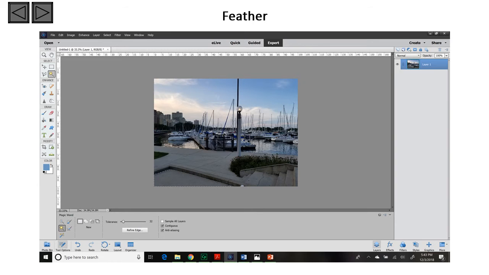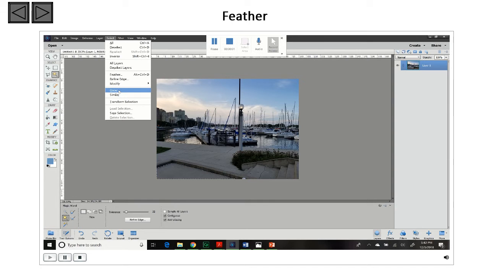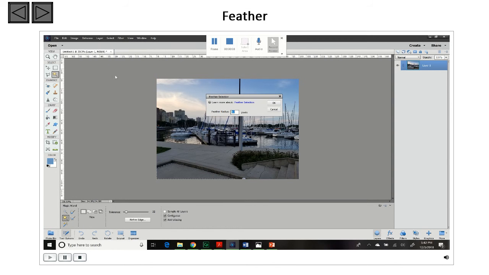Feathering, it's not just for birds anymore. To feather means blur out the edges of your selection. Good for not having choppy lines when you cut or modify. Just click the select button of your menu bar, then feather. The more pixels you choose, the thicker your feathered outline will be.